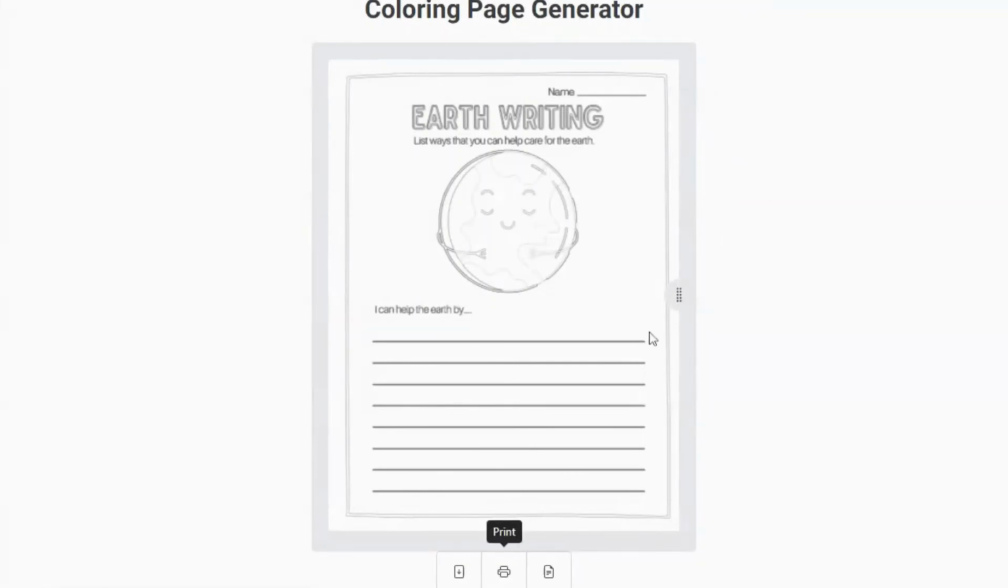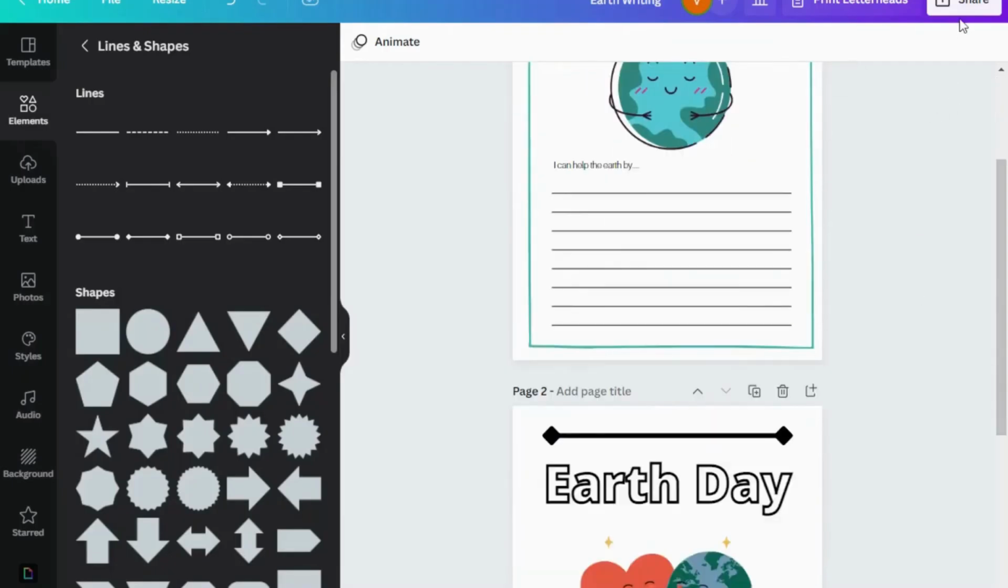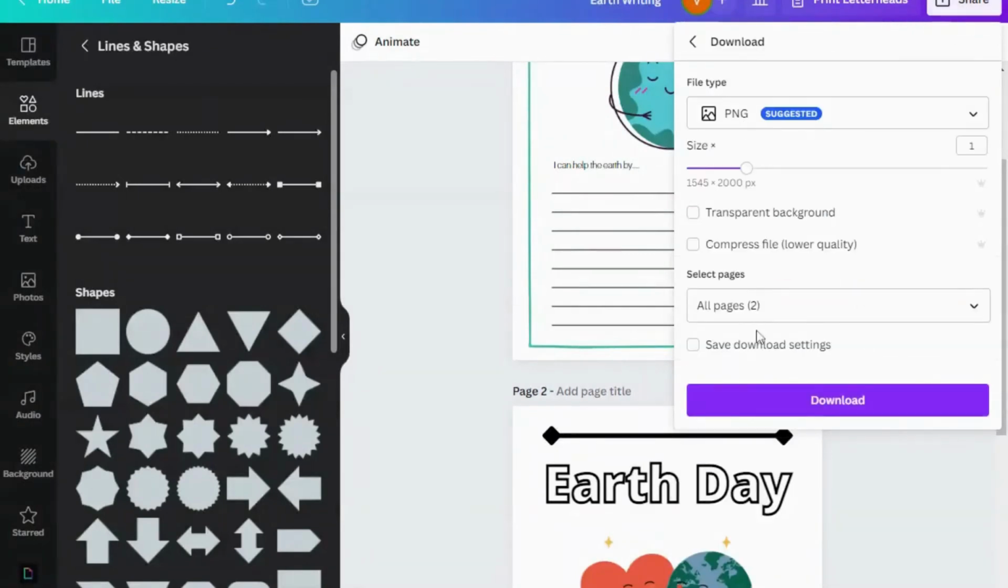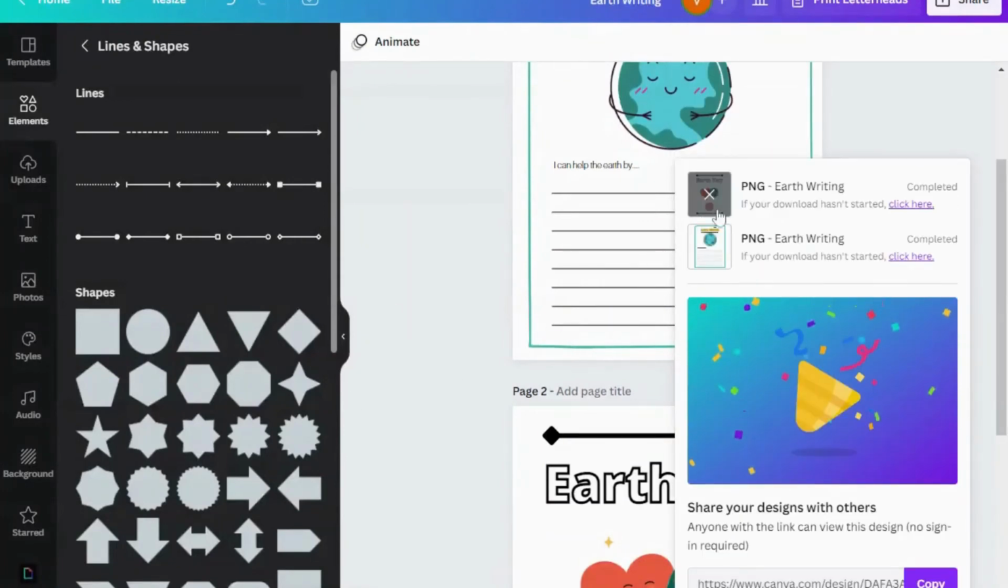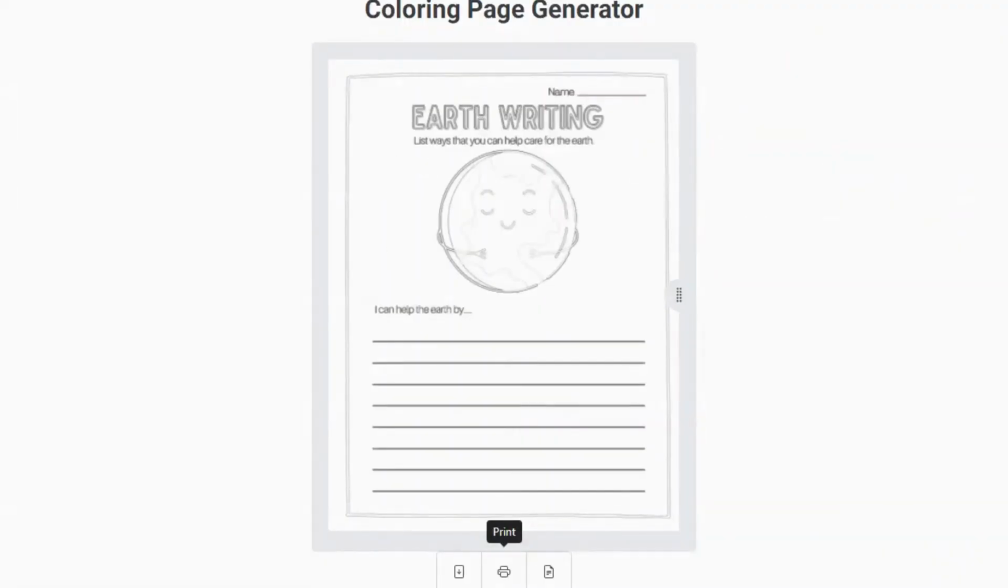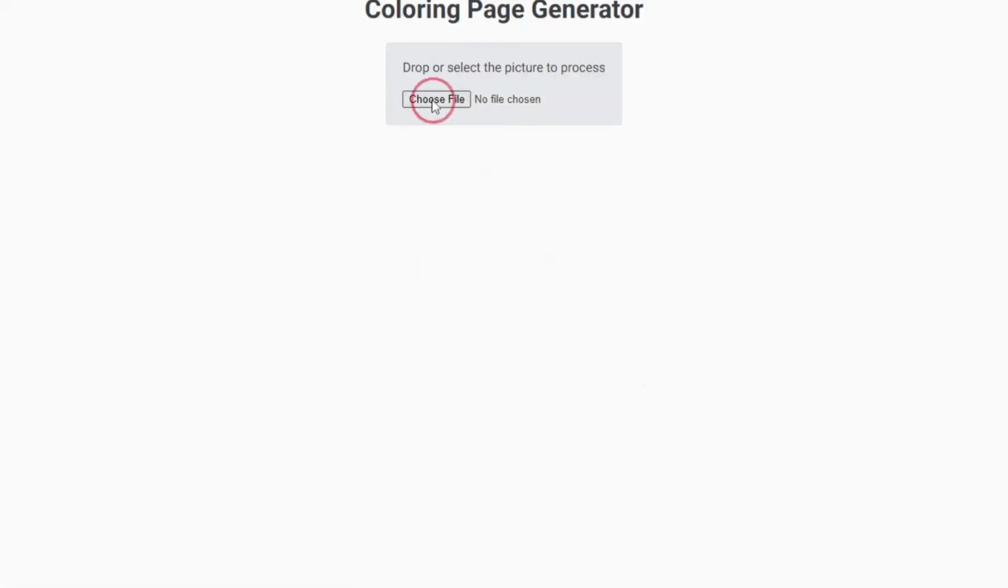So again, just to review those steps, what I did was I went to share, download, made sure it's an image, pick the pages that I want to download. For this one, I'll do 2. Download it. It'll tell you where you're at. Save it to your computer. Go to the coloring page generator, and I'll put the link in the chat for you. Choose file. Open it. It's going to run through its processing, and then as soon as it processes, you just drag to see what it'll look like.